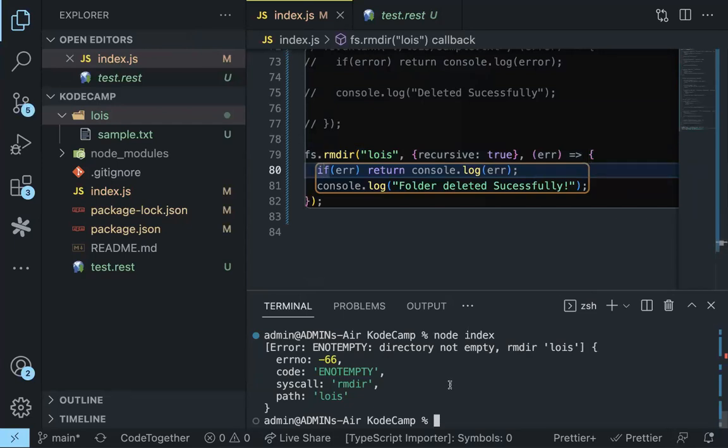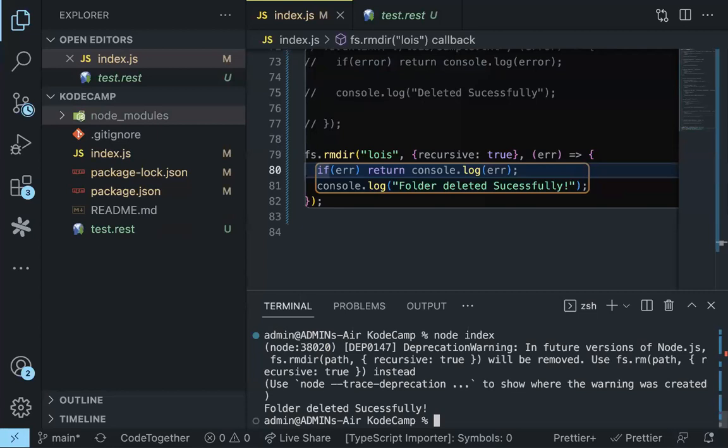Because deleting recursively is like saying delete anything that's inside that Lois folder, right? If there's any folder inside that Lois folder that has a file, delete that file, delete the folder, and then delete anything else that's inside the Lois folder before deleting the Lois folder itself. So if I run node index, you see, this recursive of true has told Node.js that I want to delete the Lois folder, and I also want to delete the files or folders that are inside the Lois folder. Okay.